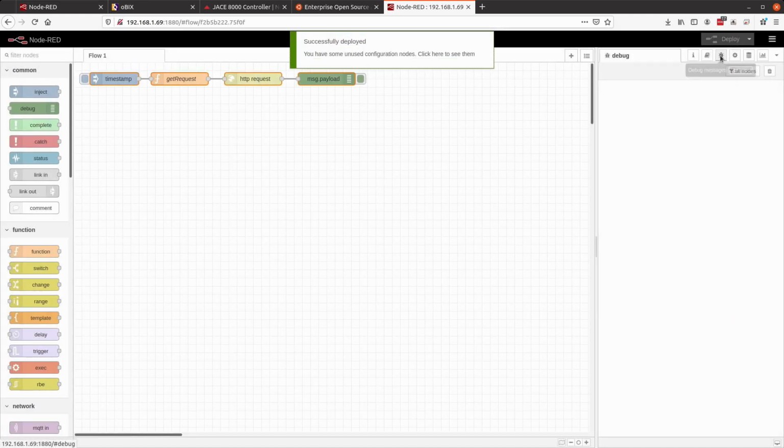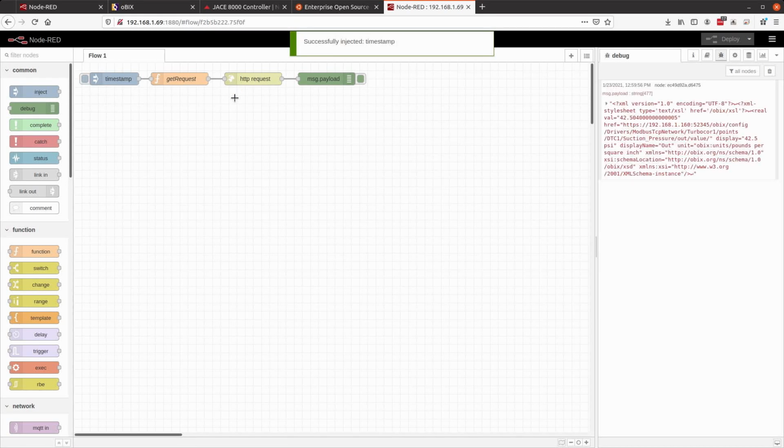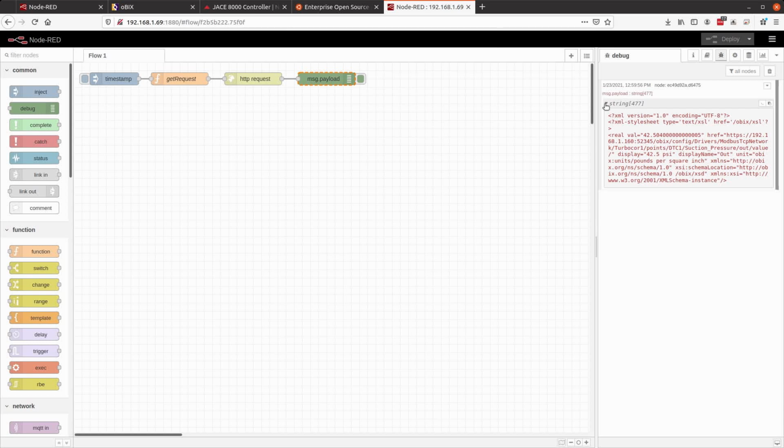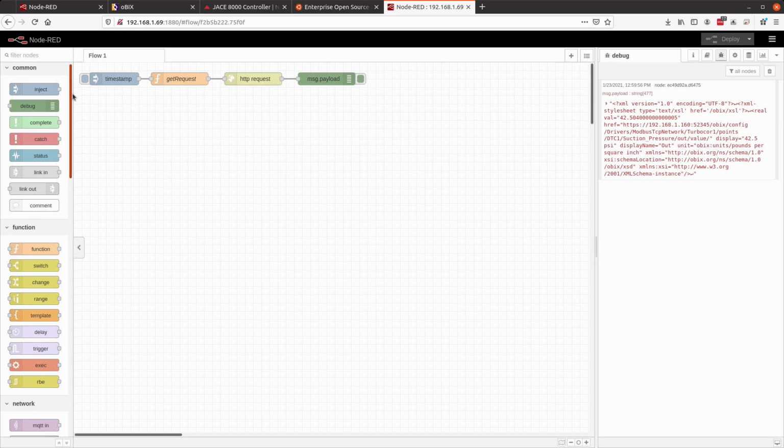We want to make sure we're on the debug pane, which is this guy here, debug messages, and then we'll hit this inject. And we see it's requesting, and then here's the response back from that request. And you can see that it starts with what it is, XML version. And this can be a hard way to look at this, especially in the debug window on Node-Red. So there's a way for us to parse it.